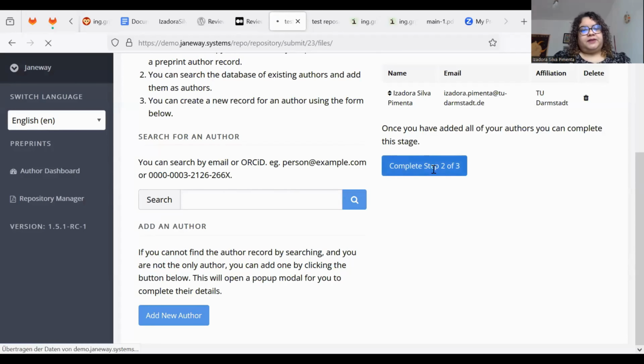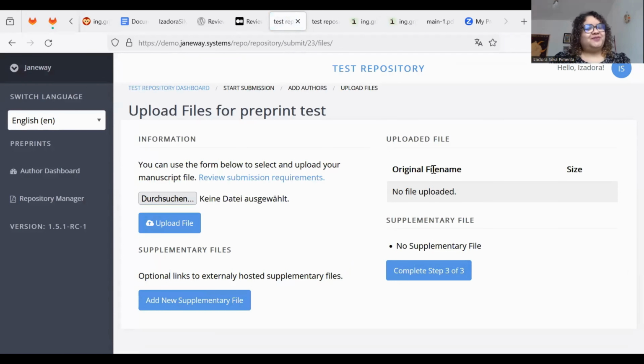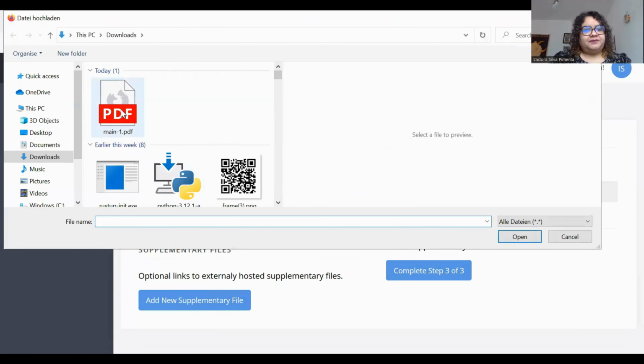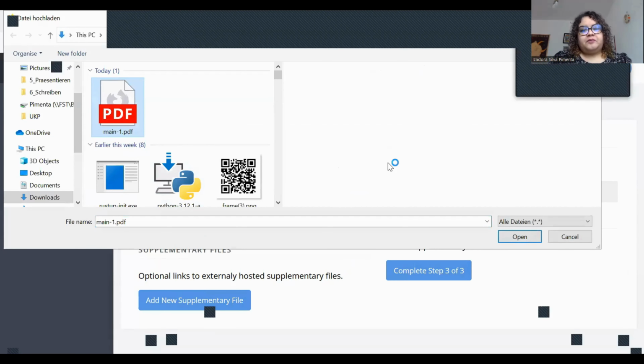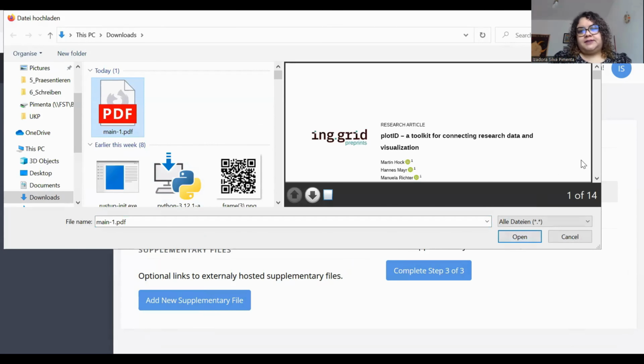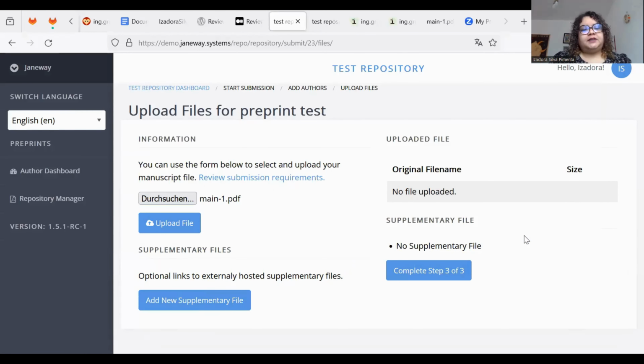So with this, I complete step 2 of 2. And here I will finally upload my file for the submission, a file that is already set in the LaTeX template. And with this, I complete step 3 of 3.